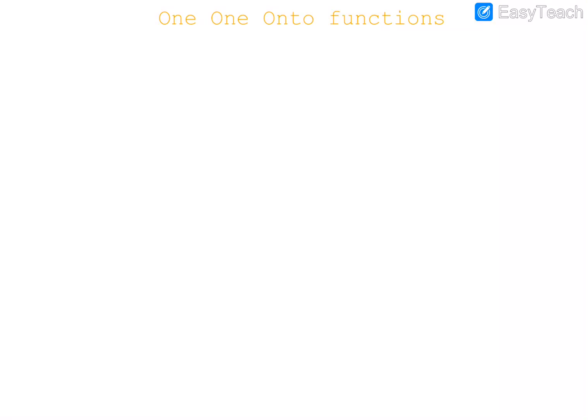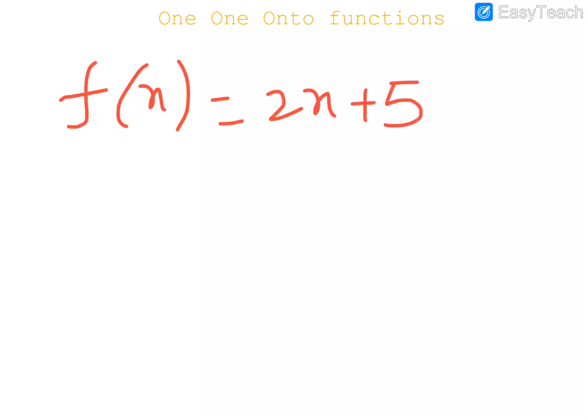So good morning children. Today we are going to solve questions related to show that a function is 1-1, show that a function is onto. For example, as you already see functions of different kinds, f(x) = 2x + 5. Let us suppose this is a function and they ask you to prove that this is a 1-1 function or this is an onto function.